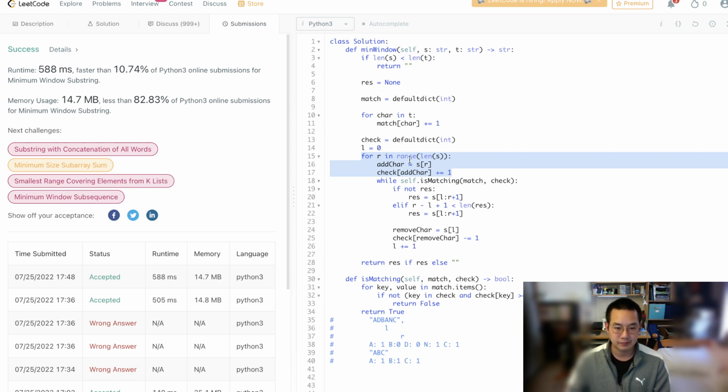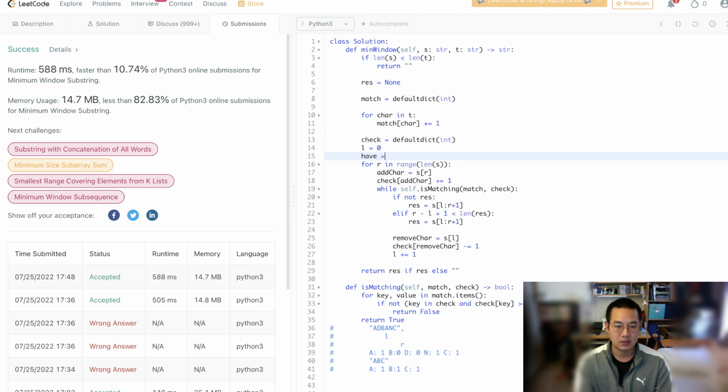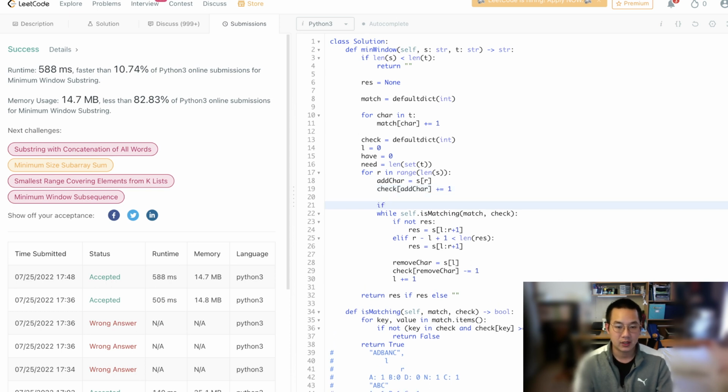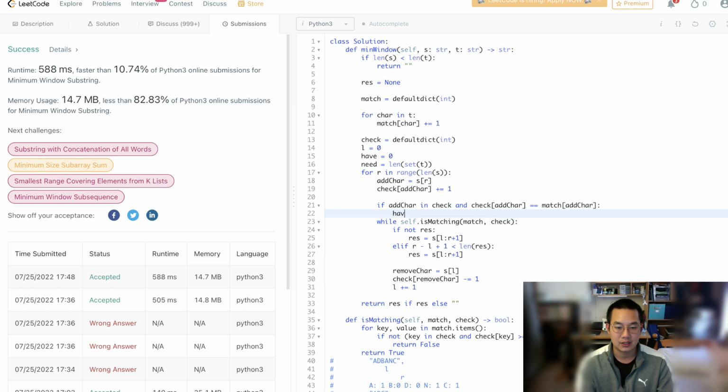The way to do that is set a have equals 0, and a need is equal to the length of set t, because we're going to have that many characters that we need to have. And how we're going to check if we have something and need something is that if char add char is in our check, and our check at add char is equal to match at add char, then we can say have plus equals 1.